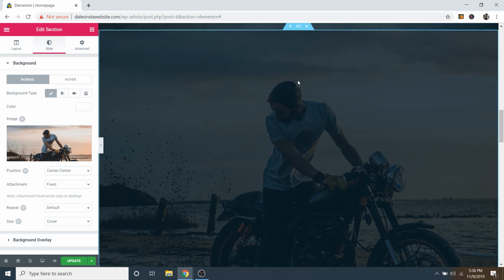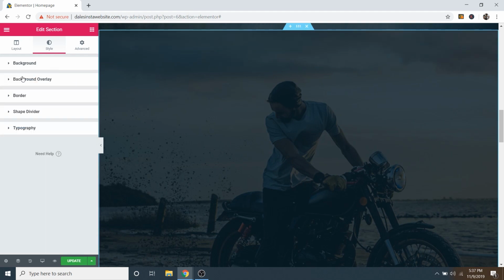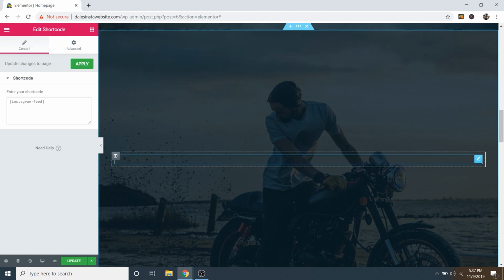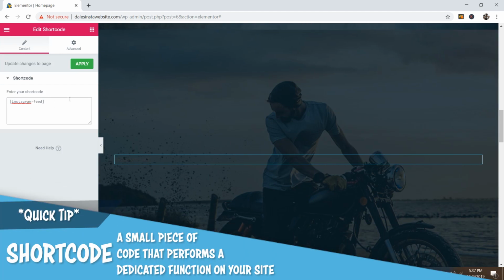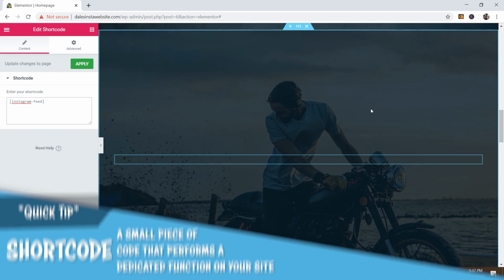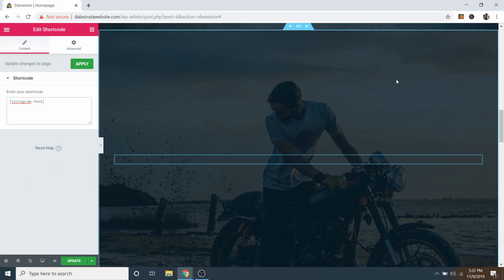Okay, so that's done, and there's an overlay on it, which you can change, but I showed you how to do that. And here you can see we've got a widget that says Instagram feed, and it's a short code. So what we need to do is go install a plugin that matches with this short code. The plugin is going to allow you to hook up your Instagram, and it's going to automatically update your Instagram on your website as you update your Instagram.